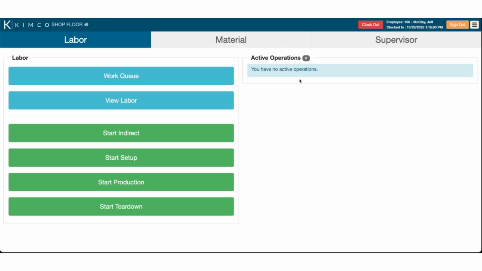So now I am clocked in. It shows clocked in as of 1:15 p.m. I was a little late today. Apologies.